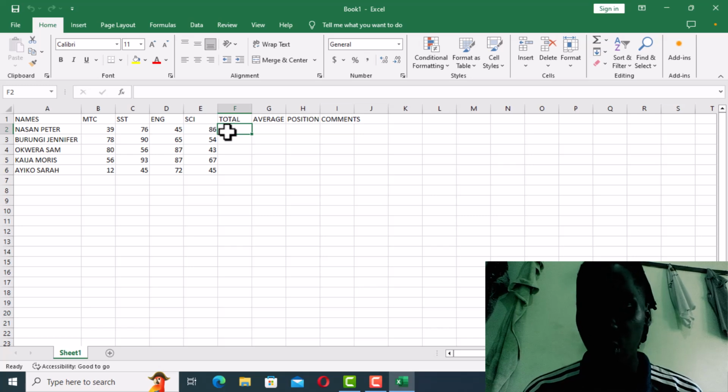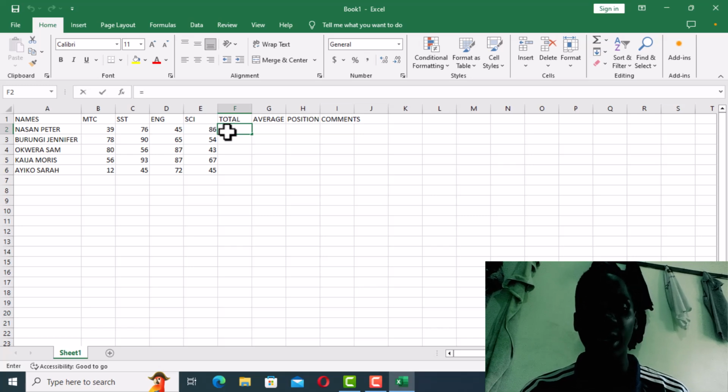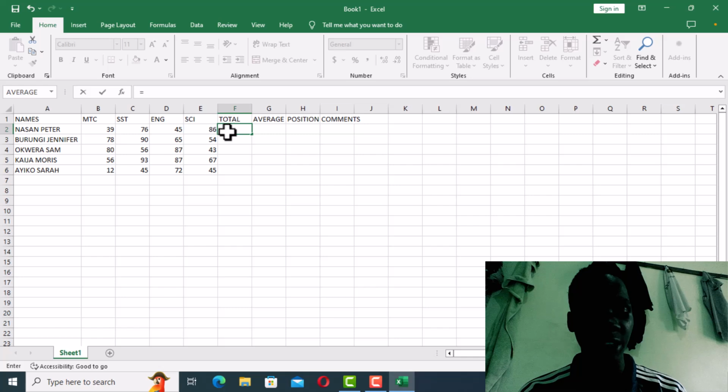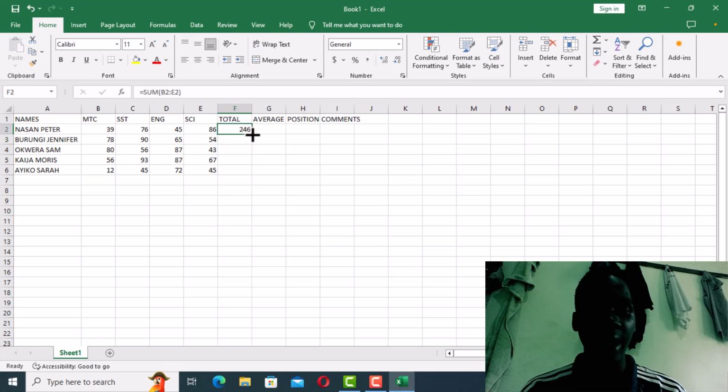How to get the total? Total is simple. You go to a function, the formula which is SUM. Open bracket. I highlight the cells I'm using. It will be B2 to E2. I close my bracket. Sorry, it was supposed to be B2. I close my bracket and enter. This is the total of this learner. I highlight, come here and pull this down. It is copying and pasting for all of them respectively.